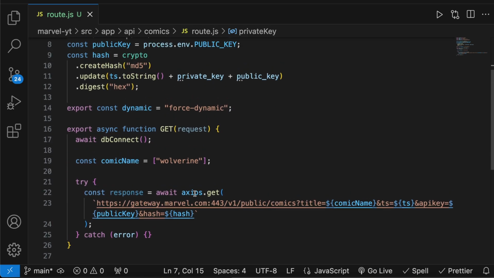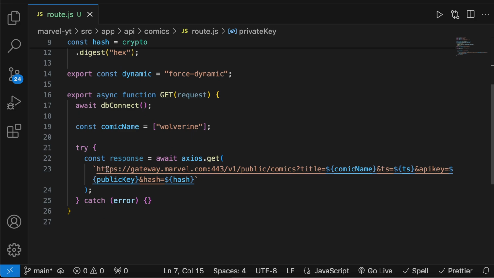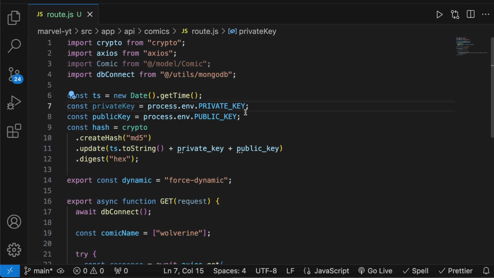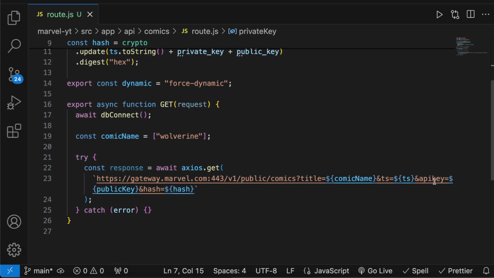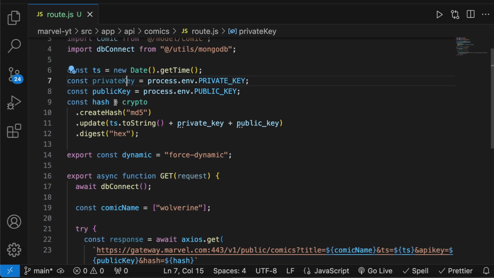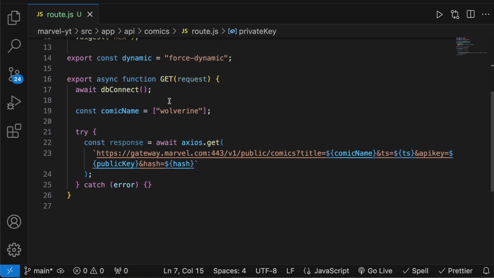And that's it. So with the URL, we have HTTPS, so we're making a request here. So it's HTTPS gateway.marvel.com 443 v1 public comics. We're using title, and then we're going to say is equal to the comic name, which is this. And then the timestamp is TS, which is up here. API key is the public key, and we're just going to hash it.